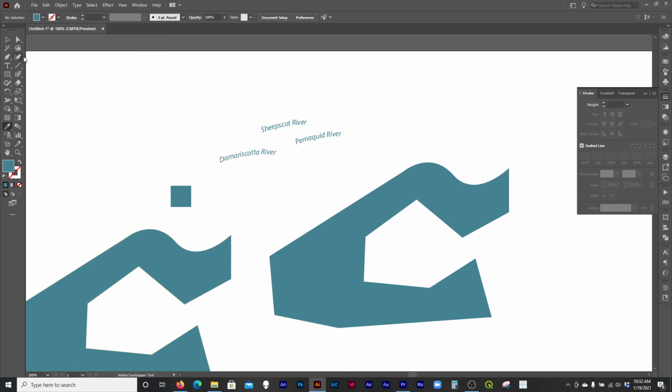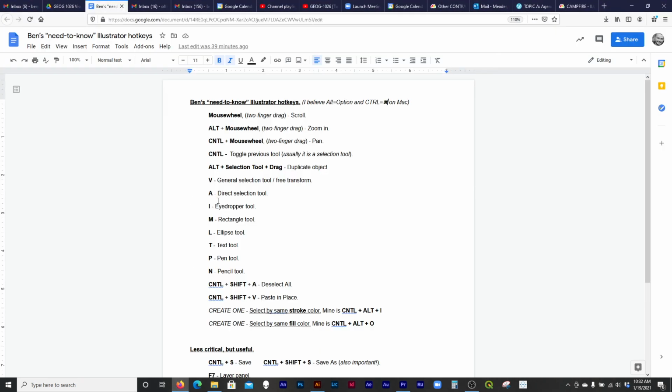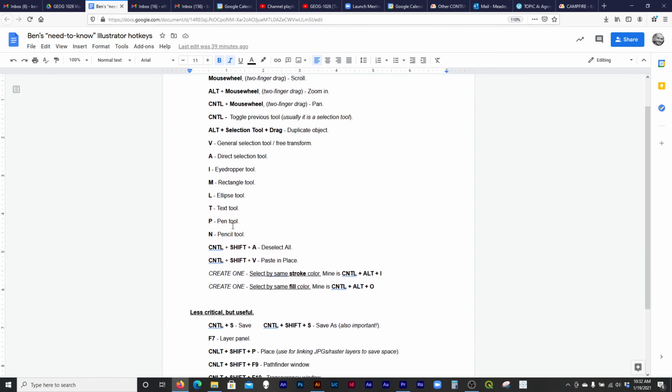Yeah, selection tools. As you see, I'm squirming a little bit because I don't even really think about these anymore. And so it makes it hard to teach them.